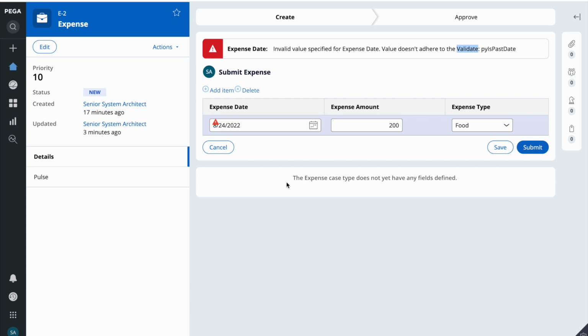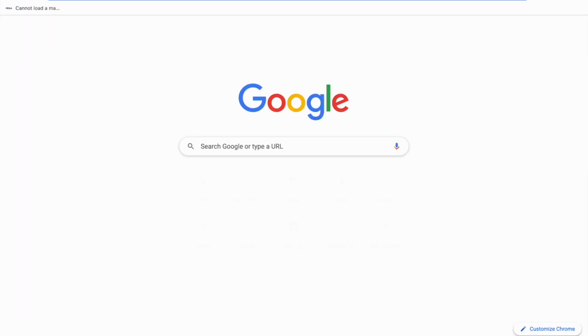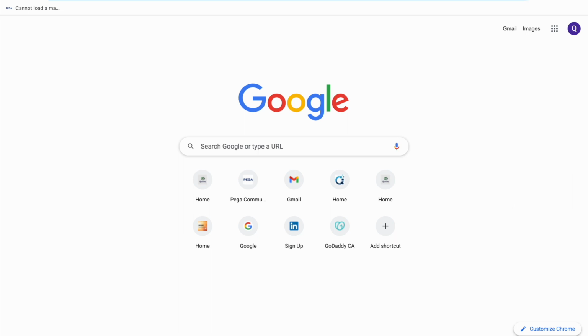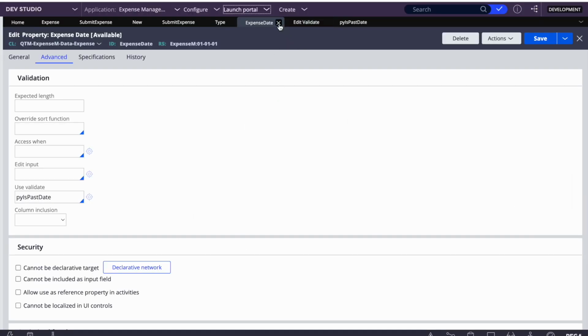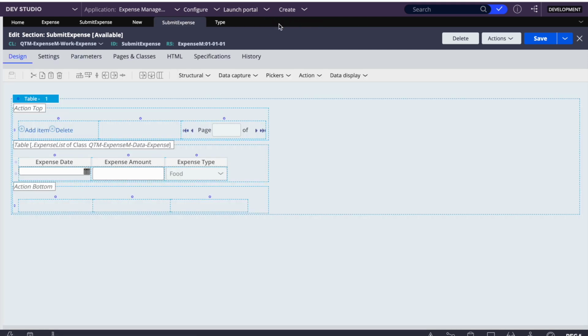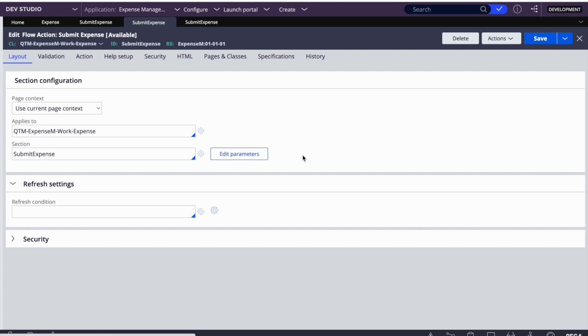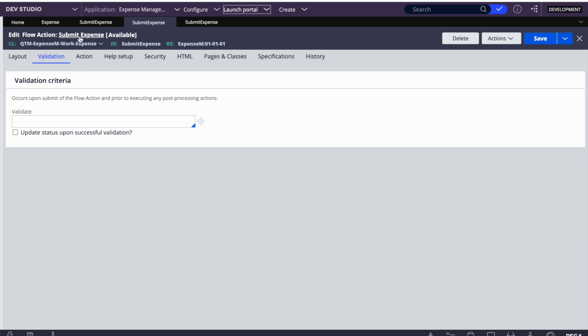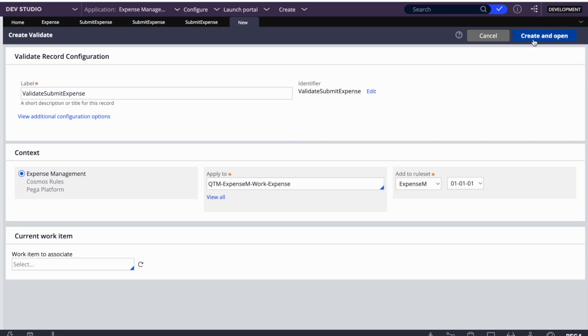So we learned that. Now the next one is server side validation. One question came to me: how can we validate on the server side? So let's learn how we can validate on the server side on the page list. To do that, first we have to create a validate rule, and we configure the validate rule in the flow action. So we have these flow actions. Let's go to the validations tab and create a validate rule. I can say validate submit ex. So let's create the validate rule first and then we'll learn. We'll create that validate rule and refer to it in the flow action.